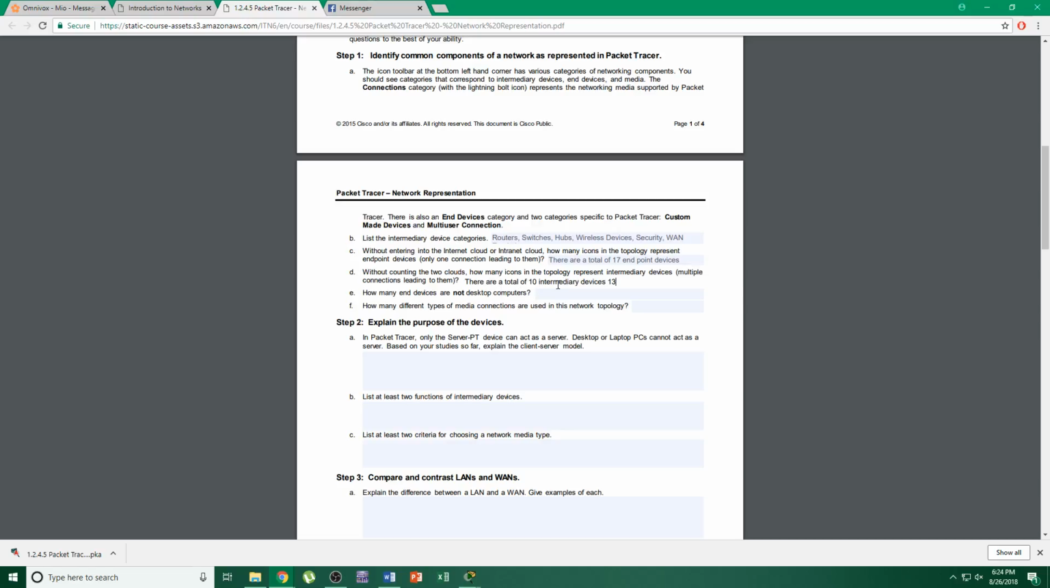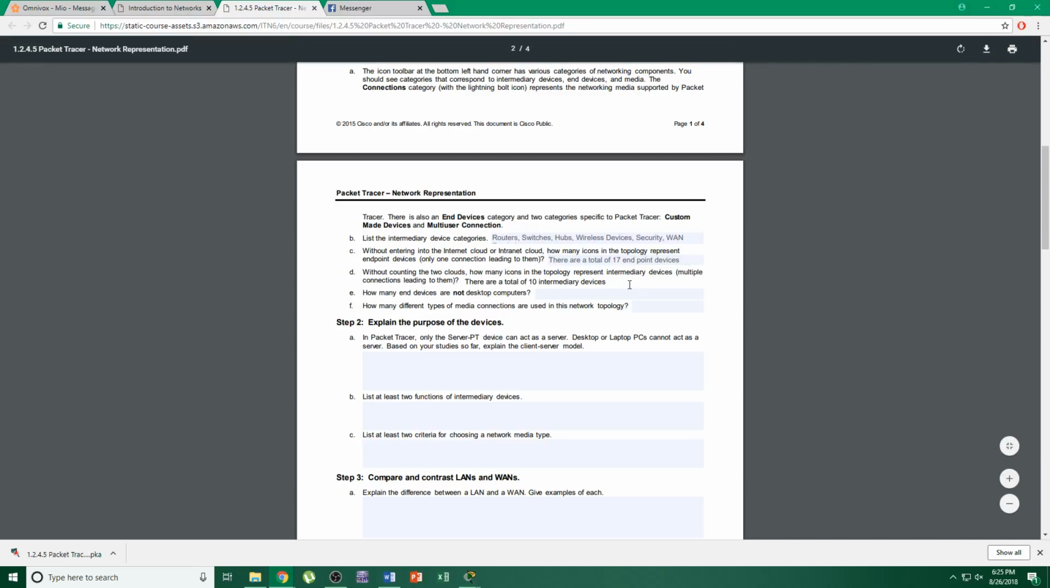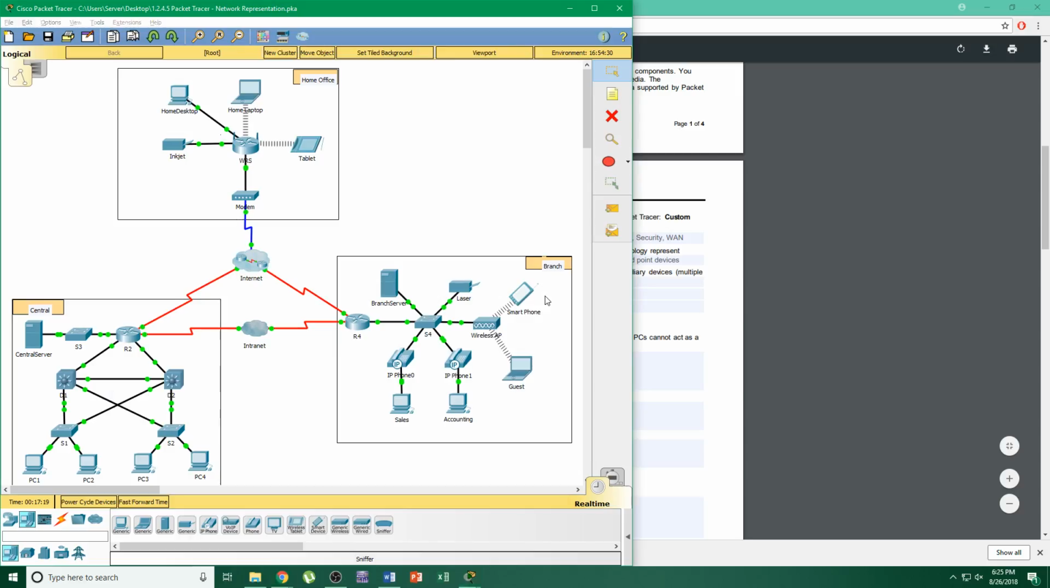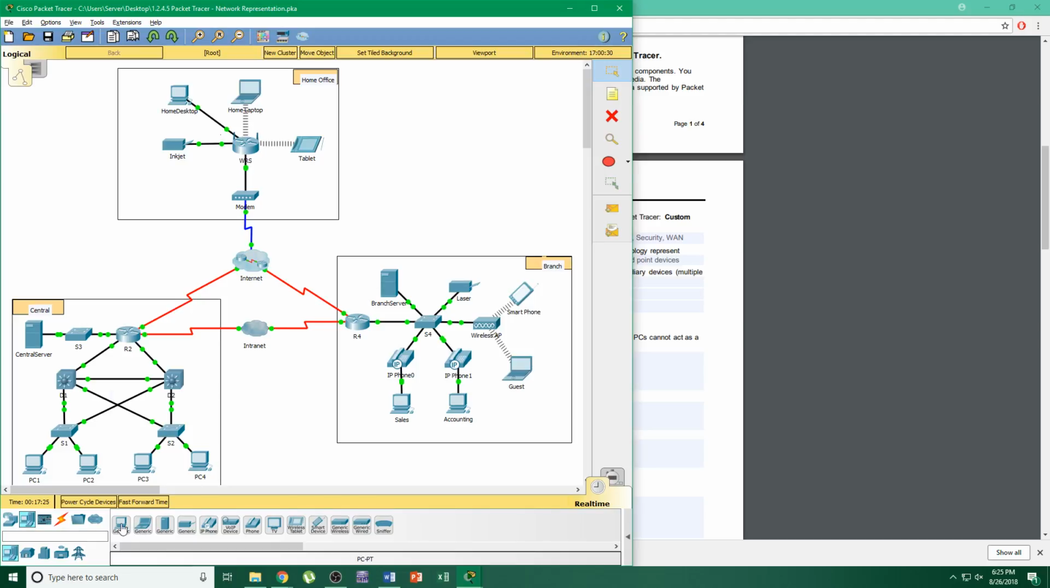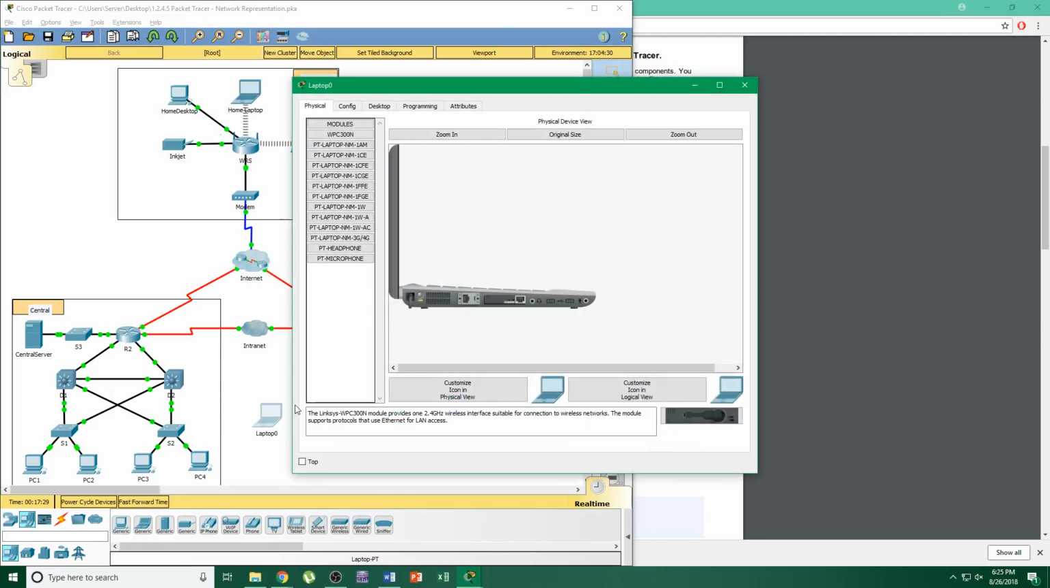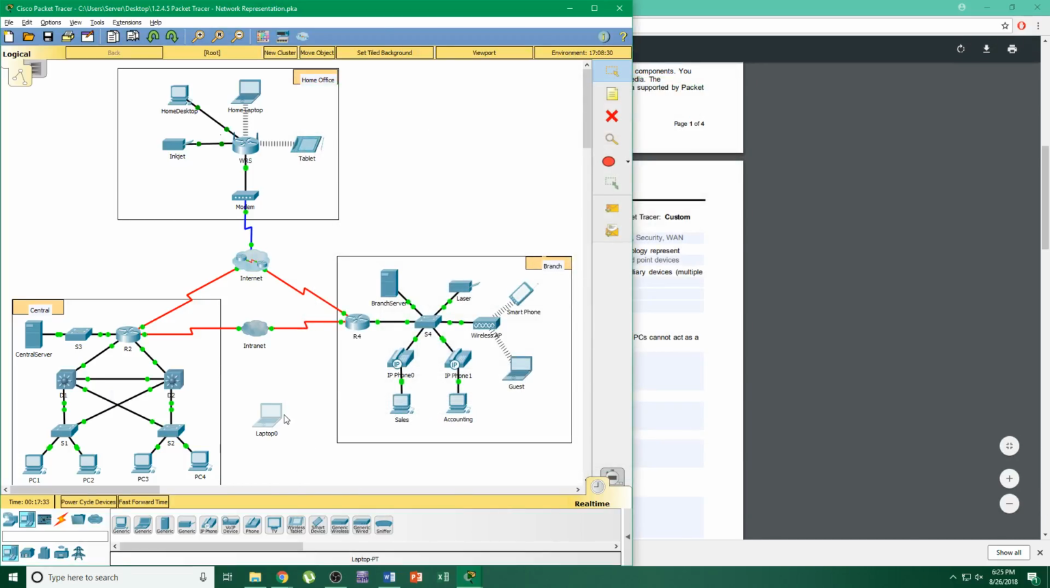There are a total of 10 intermediary devices, 13. That's correct. How many end devices are not desktops? And we have 1. Is this considered a desktop? No. Well, I don't think it's a desktop. I'm going to assume it's not.